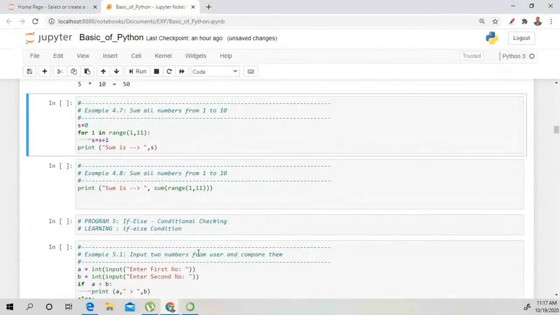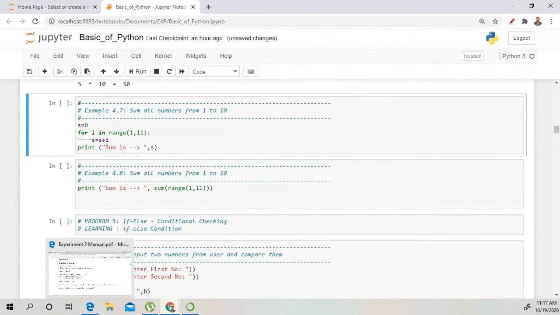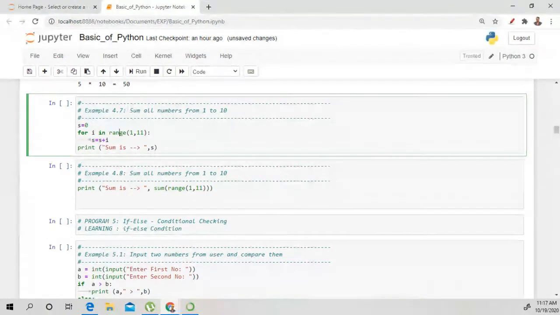Now next, sum all the numbers from 1 to 10. Okay, so s is equal to 0. S is a variable, initialized with the value 0, for I in range 1 to 10. So what does this range function show right here? It shows the values from 1 to 10. Okay. What is the value after executing the first statement? Range shows the values from 1 to 10. What is the value of S after executing this statement?